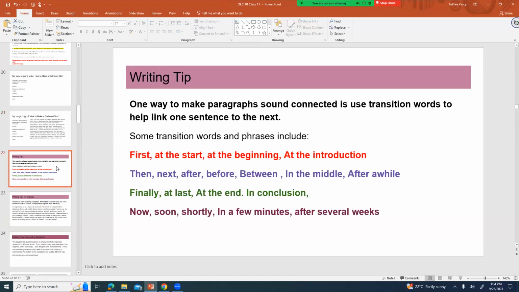So writing tip. With this kind of paragraph especially, one way to make the paragraphs sound connected and that they flow well is to try and use transition words to help link one sentence to the next. So at the beginning, things like first, at the start, at the beginning, at the introduction.